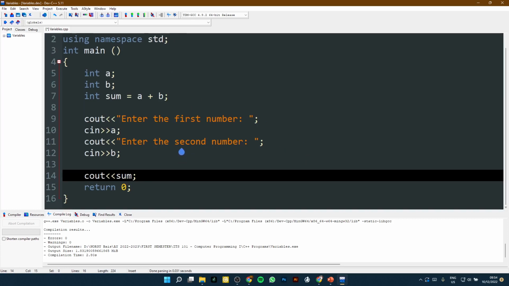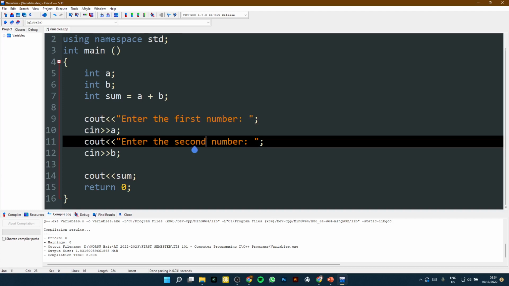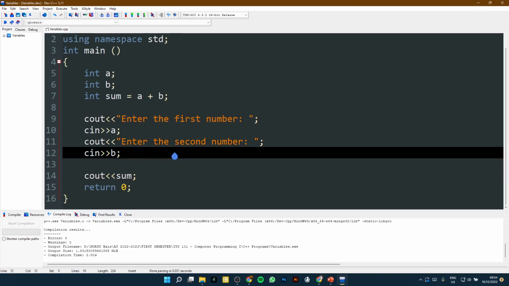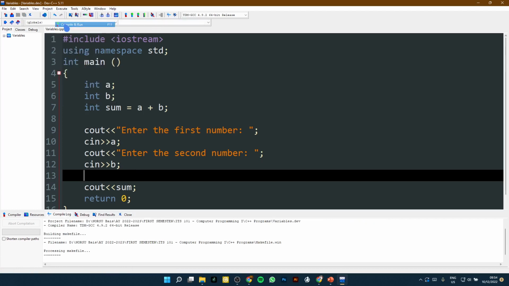Enter the first number. Alright, let's try. It's okay, guys. I think that's it. We'll check if there's an error. So let's save that. Let's execute, compile, and run.